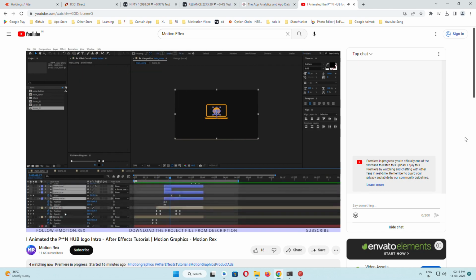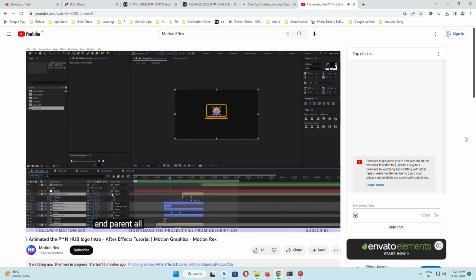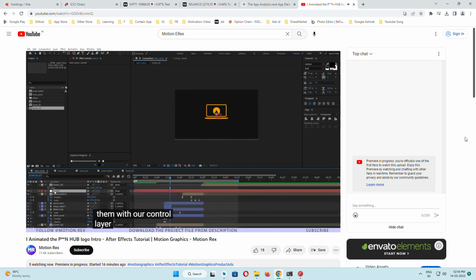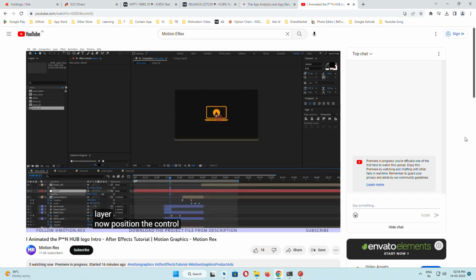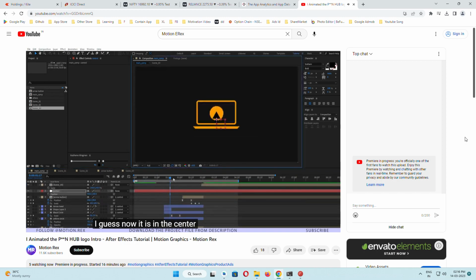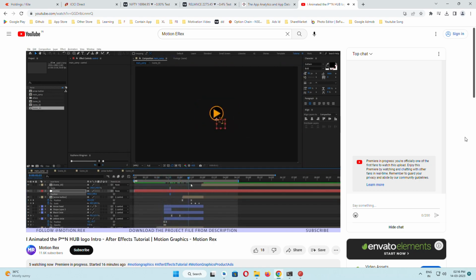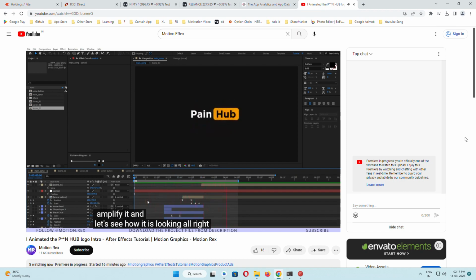So now go to our main composition and drag in the scene 3. Set the in position to around 3 seconds. Now let's see. Okay, so we have to crop all of the layers at this position.